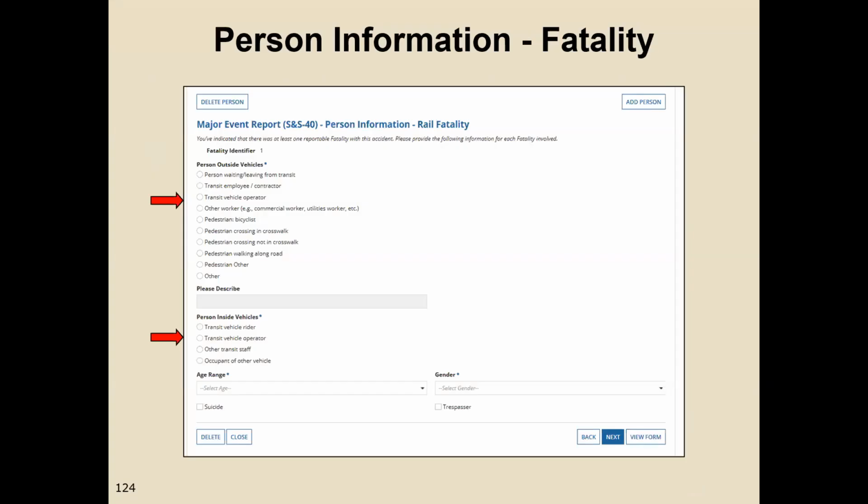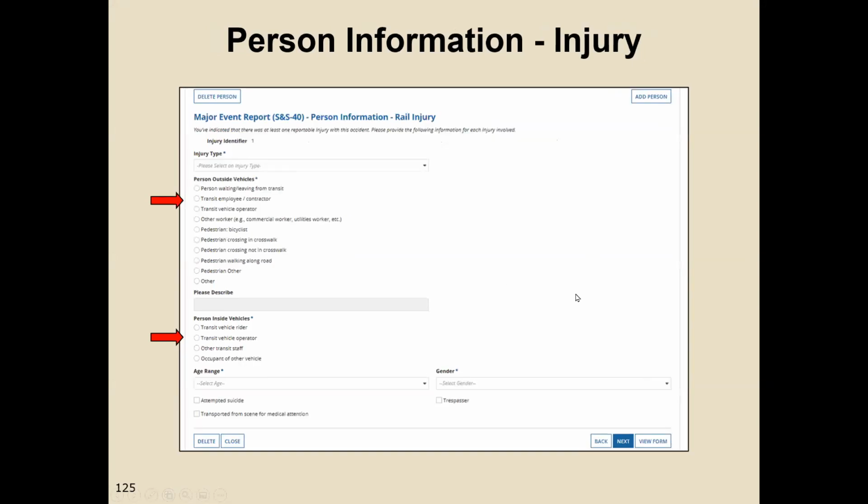Okay, so this is a snapshot of the fatality form. And here you see the outside selections and then the inside selections, and then your suicide, in this case it's a suicide, and trespasser boxes down at the bottom. And this is the injury form, and here again you see this is where you choose the nature of the injury, serious or non-serious, and instead of a suicide box you have an attempted suicide box and the transported from the scene question.